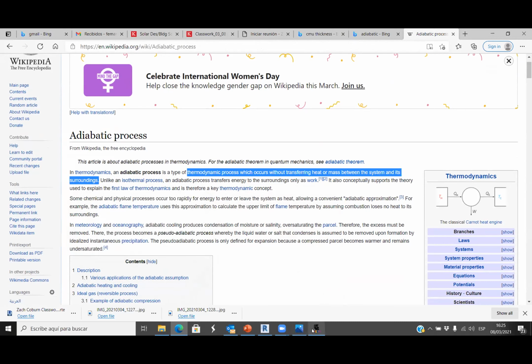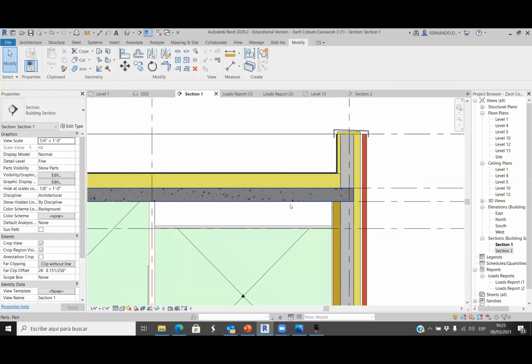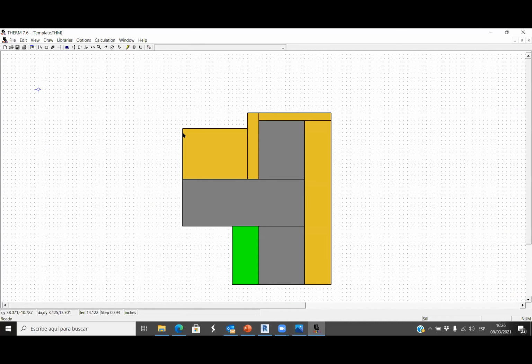What does it mean? Well, if we analyze this detail, the heat transmission is from inside to outside, but the heat is not transmitted in this direction or in this direction. So it either goes up, it goes perpendicularly to the roof or to the wall, okay? But it doesn't go in this direction. Well, this is an assumption. Of course, there's some heat going in this direction, but for the sake of simplicity, if we have this edge, we can understand that the heat is not going in this direction.